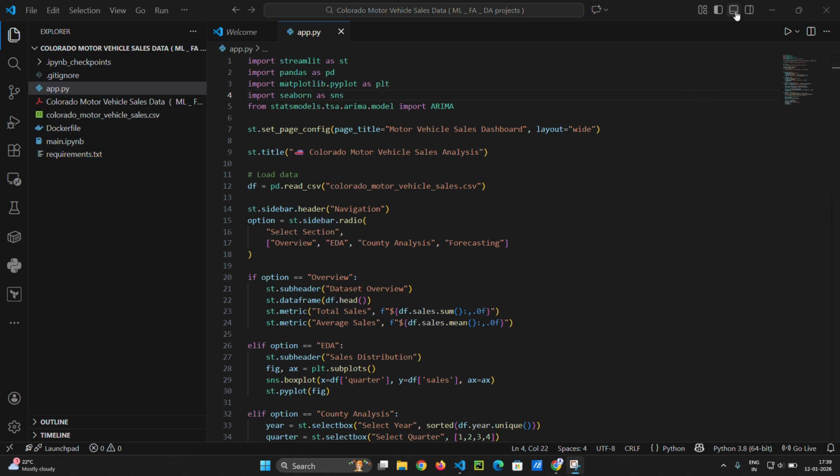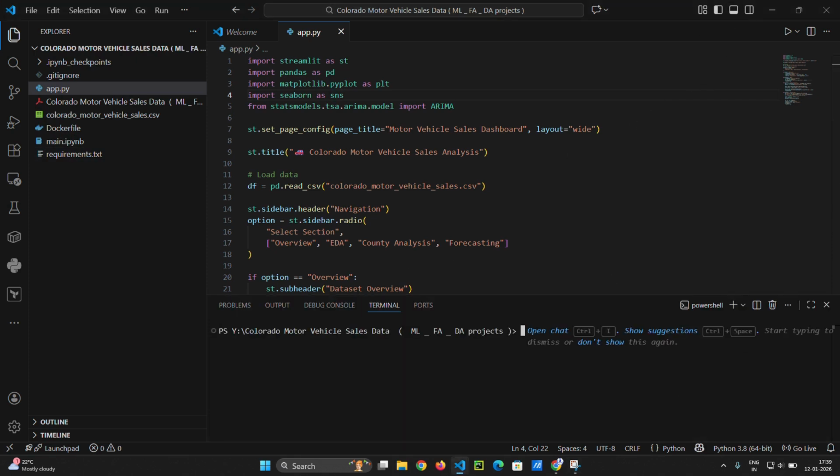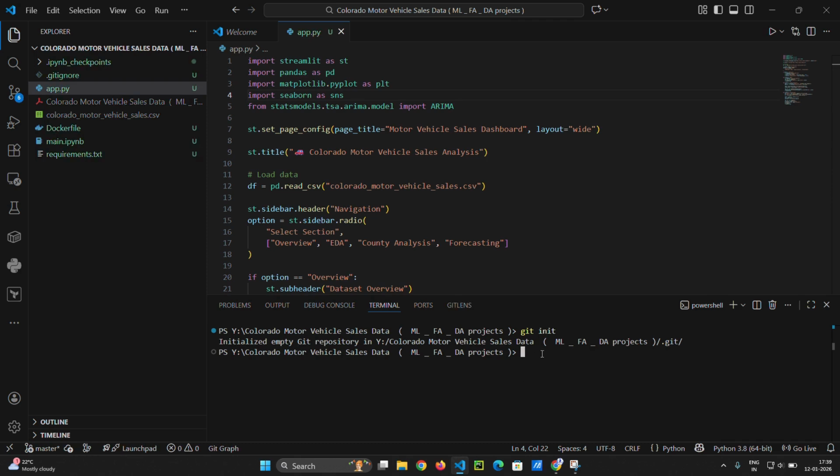First, open PowerShell using the toggle pane, then just type git init. This initializes all the necessary packages for git. Here you can see all these files marked with U. This means these files are untracked by Git. To track them, you have to put them into the staging area.